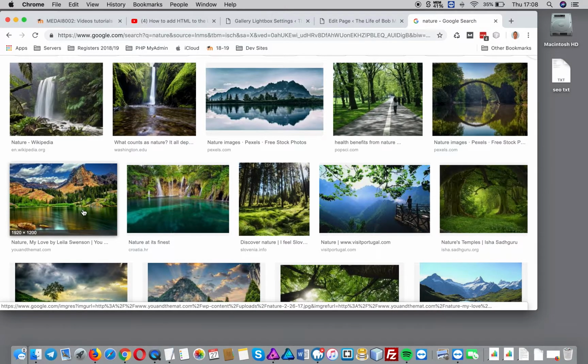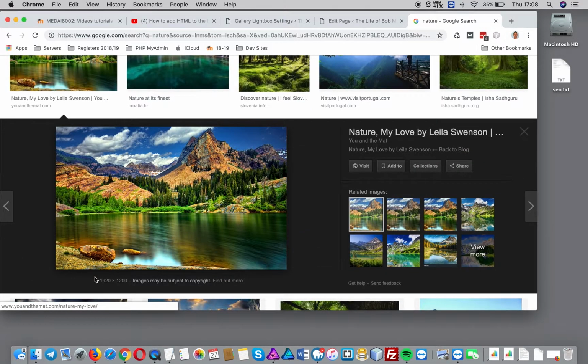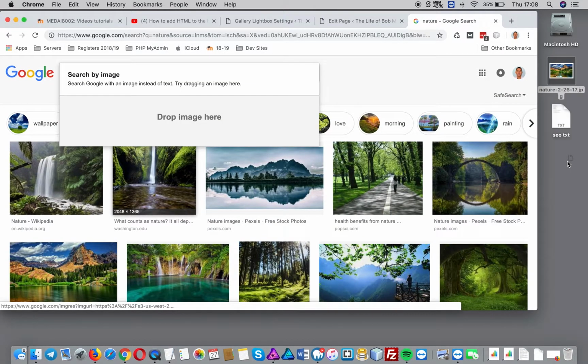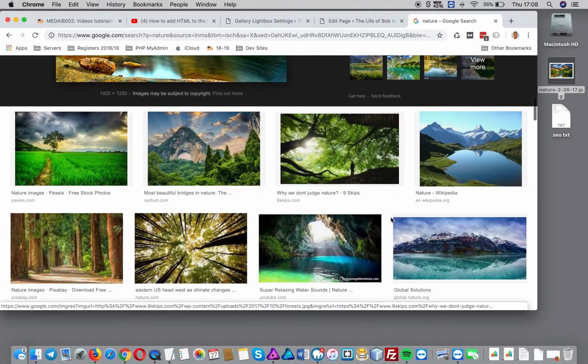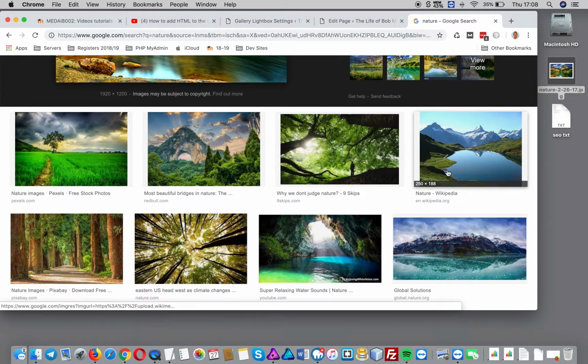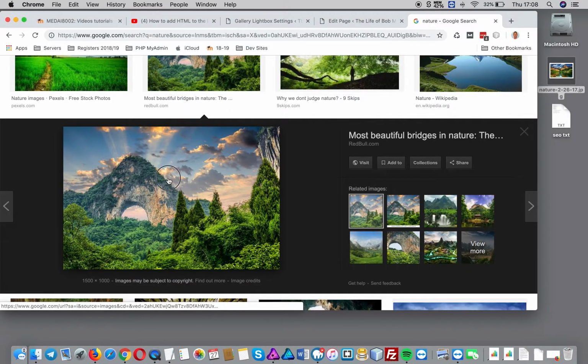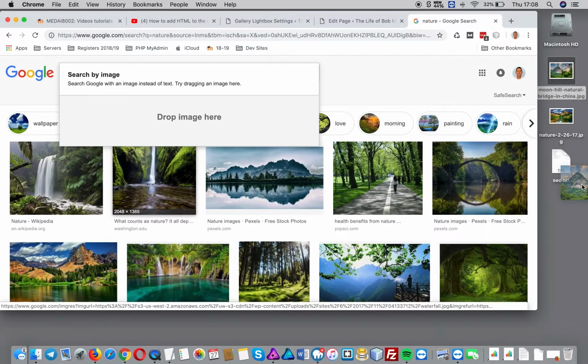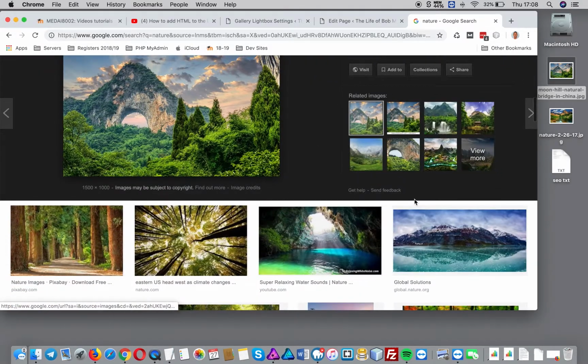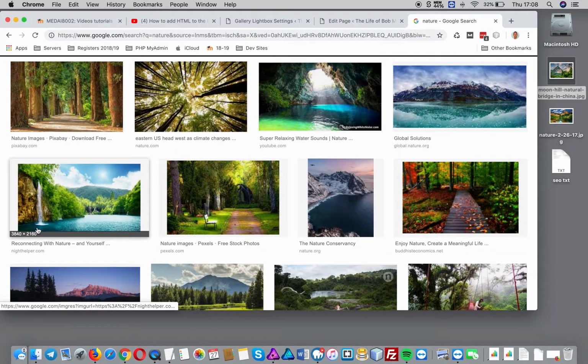Okay, so this, for example, is a nice image. I can see that it's 1920 pixels wide, so that's more than enough for my website, and it's going to be massive, but I'll drag it over anyway. That one's 250, it's way too small. So you want to get nice big images, right? 1500 is good. So anything probably above 1000 is going to do okay. And I'll show you why in a minute. That one there's 3840, that's ginormous.